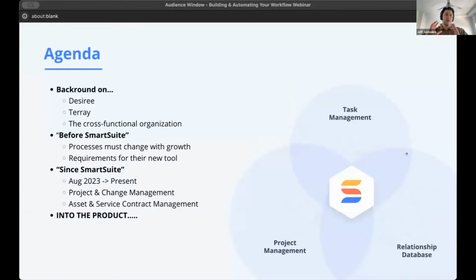We're first going to go over some background on Desiree, then Terray, then the cross-functional organization as a whole, to get an idea of just how unique Terray is in the way that they like to work. And then I want to talk about what Terray was like before SmartSuite, and then since SmartSuite has been introduced to the organization. And then from there, we're going to dive directly into the product. I'm going to hand it over to Desiree and let her do what she does best.